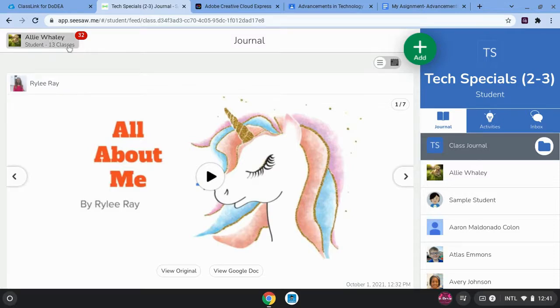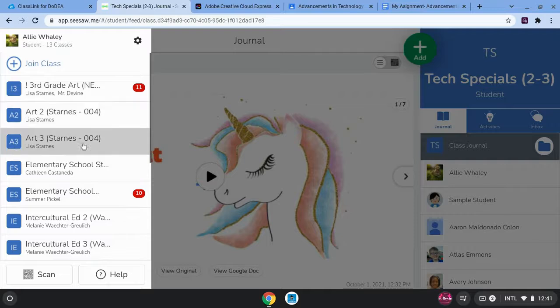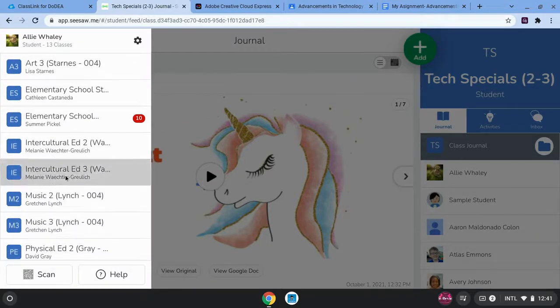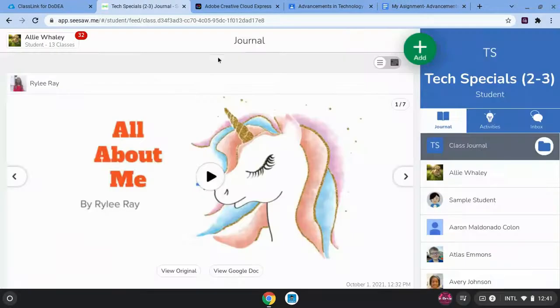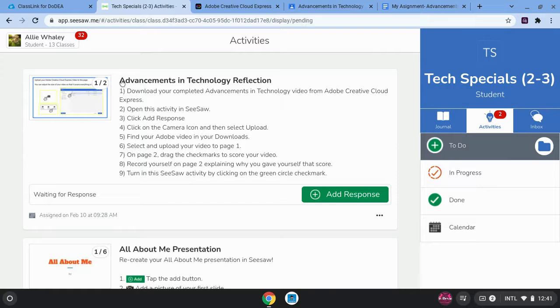But I want to be clear, when you turn this in for real, you're going to click on this and make sure that you are in your teacher's class. So if this student is in Miss Riggins' class, the student has to find Miss Riggins' classroom over here. It should be in the title somewhere. After you've got the class right, click on Activities. And then you need to click on the Advancements in Technology Reflection assignment. If you don't see this assignment, that might be a clue that you're in the wrong class. So make sure you're in the right class. After you find the assignment, click Add Response.